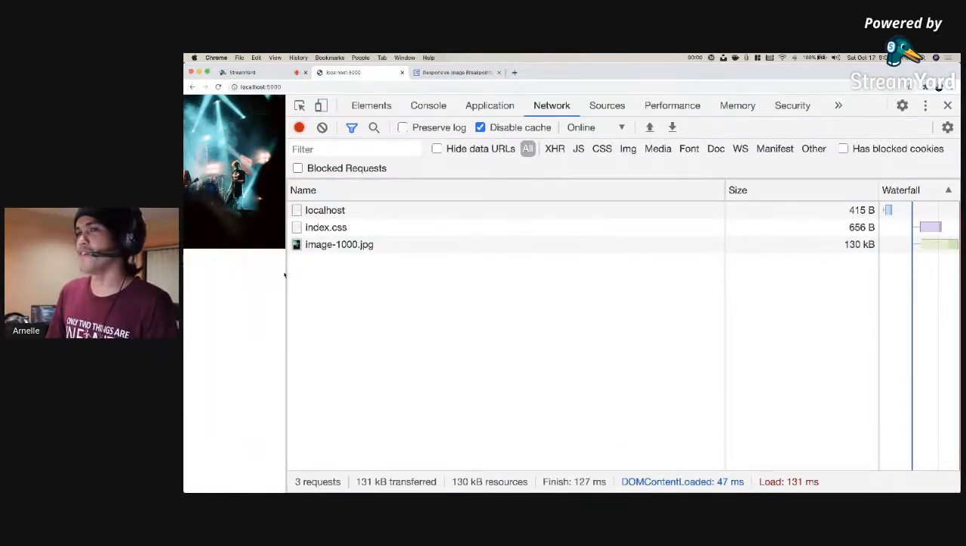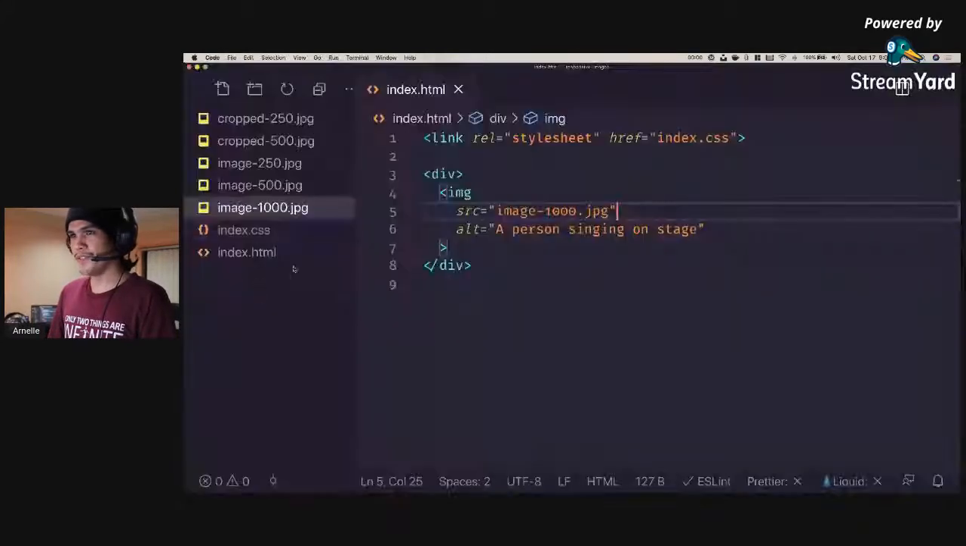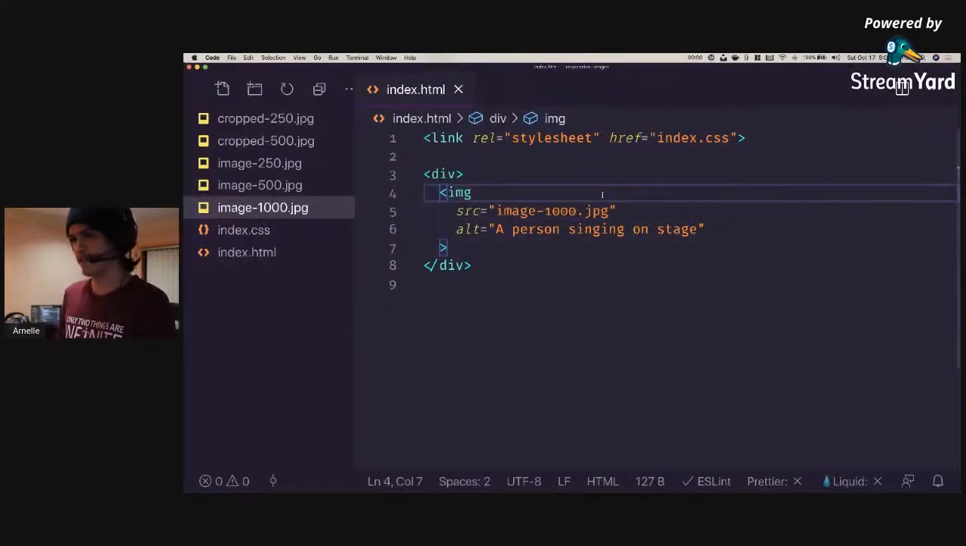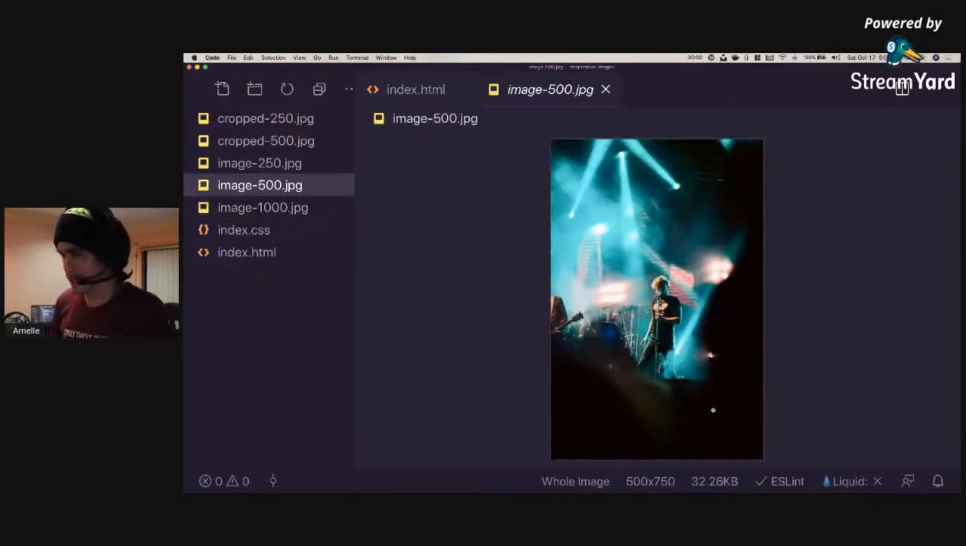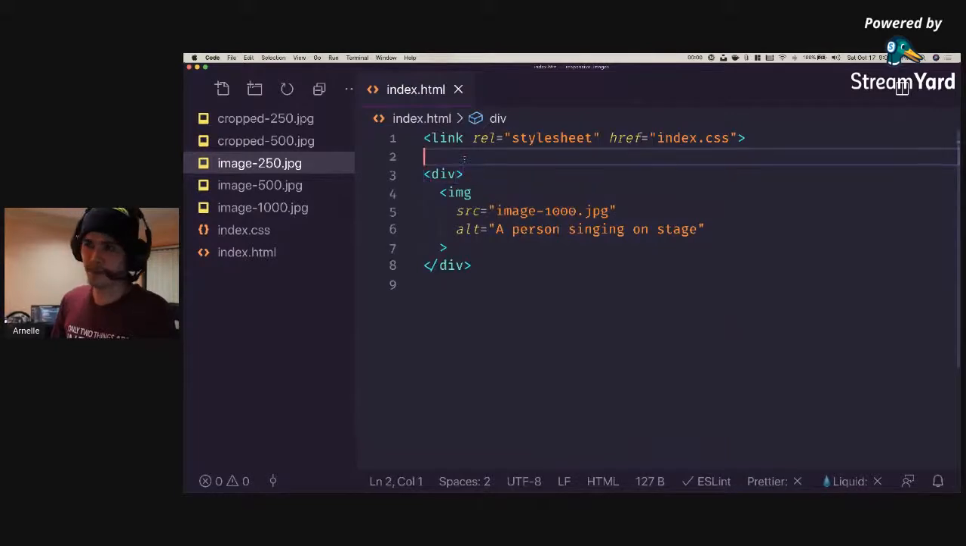So how do we serve appropriately sized images depending on the screen size? To do that, we need to serve responsive images. Before we touch the code, we need to actually have different versions of the image at different sizes. Our original image is 1000 pixels wide, so I created a version of the image that is only 500 pixels wide, and another one that's only 250 pixels wide.